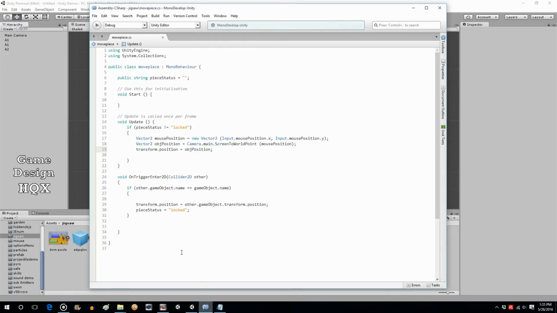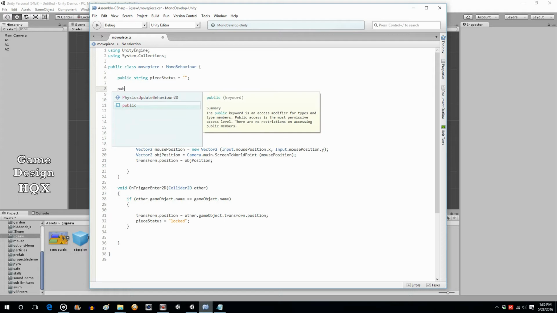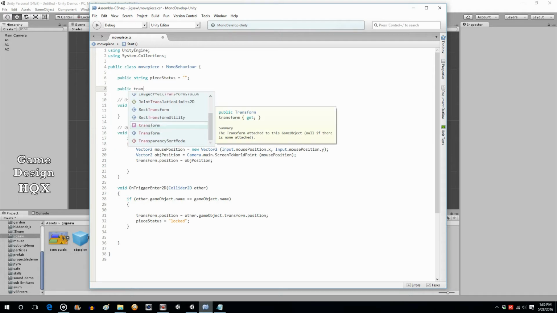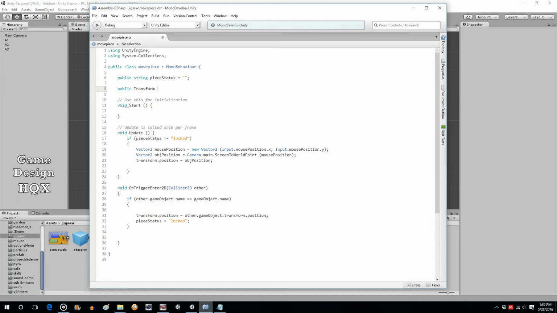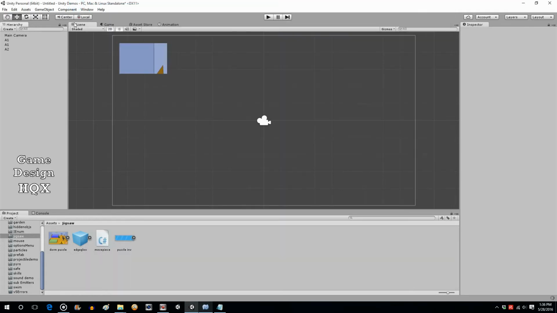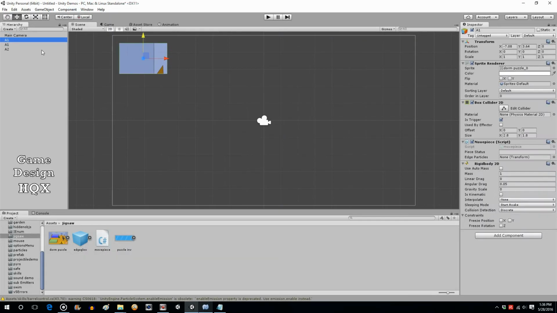So let's go back to our script, and again, move piece is the script that's attached to the puzzle pieces. We need to make it aware of this prefab. So public Transform, capital T, edge particles. We save it, and now we go back to our puzzle piece, and there's the edge particles. We just drag and drop it, and we put it there.